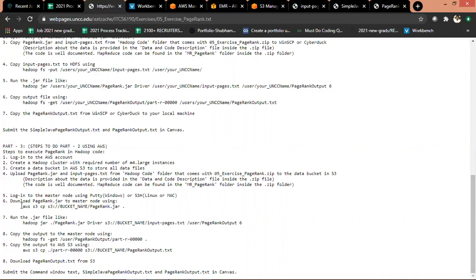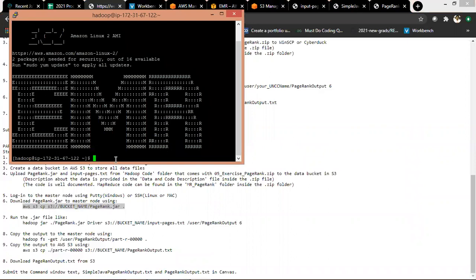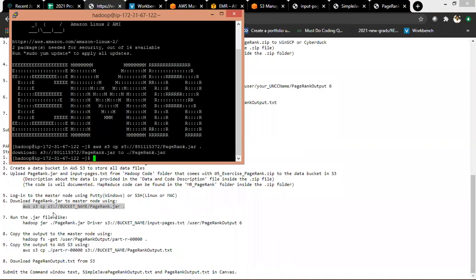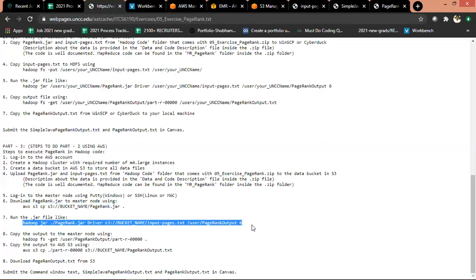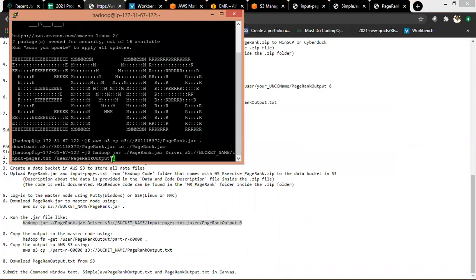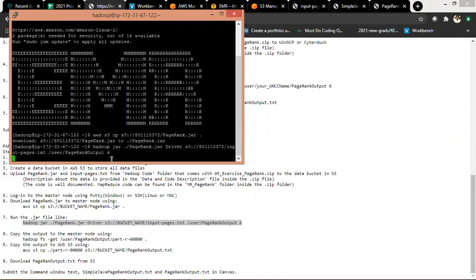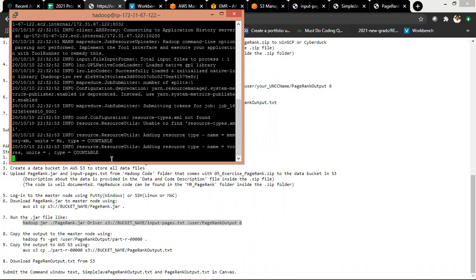Next, I will have to copy my jar file from S3 to my local machine. It's downloaded. Now I will run this jar file. As you can see, the program is now running.